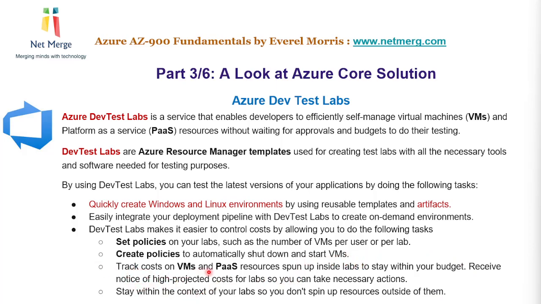You could track costs on VM and platform as a service resources by spinning them up inside the lab, so they stay within budget. You receive notice of high projected costs for labs, so you can take necessary evasive actions. If you have a lab that's exceeding the resource requirement that you set for testing, you stay within the context of your labs, so you don't spin up resources outside of them. So you see, you have a lot of control and a lot of features that you could use in Dev Test Lab to do your testing and make you a more efficient and productive developer.